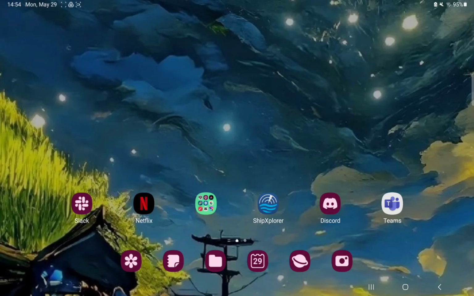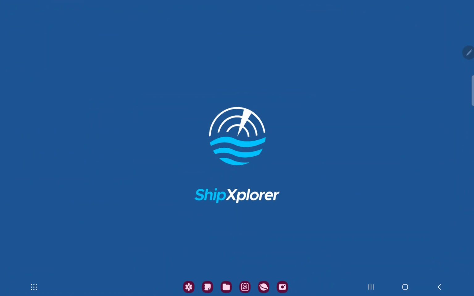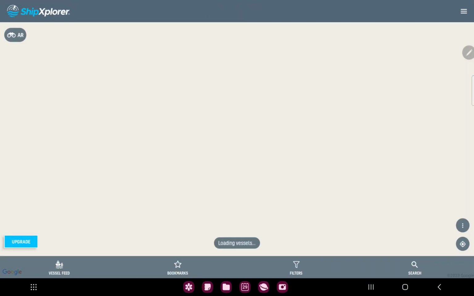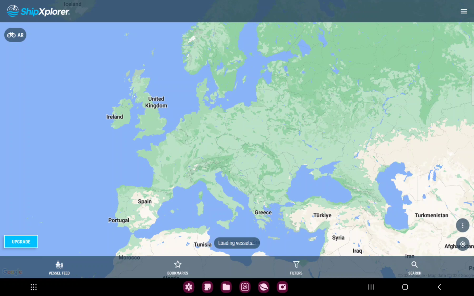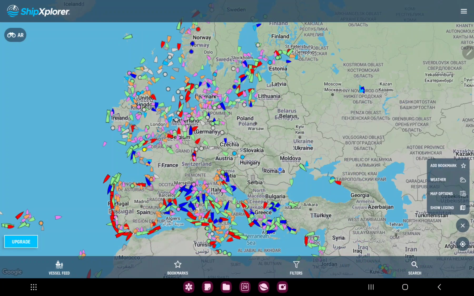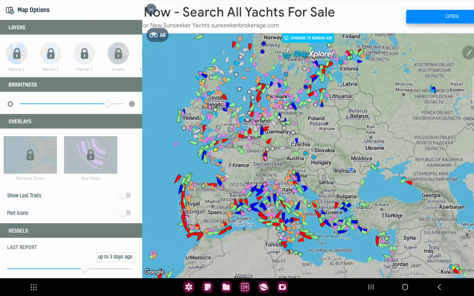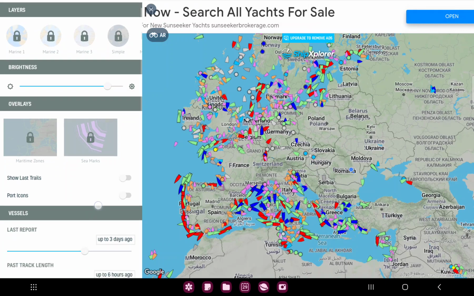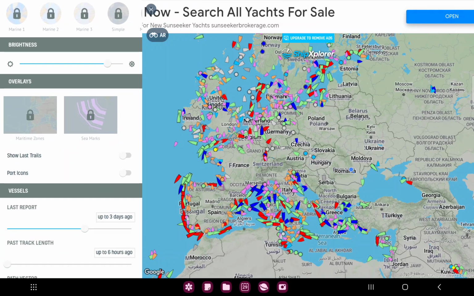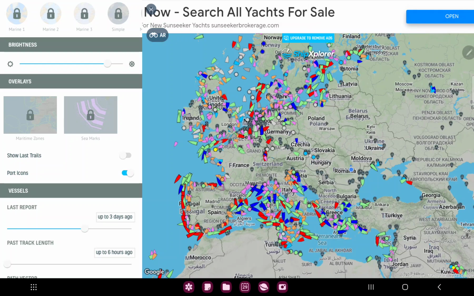First of all, open the application on your device. Click the three dots at the lower right corner of the screen and go to the third option, the map options. On the left side of the screen you can find the map options section, and in the overlay section you can find the port icons, the last option. If you want to enable it, just click the white circle and the port icons are displayed on your map.